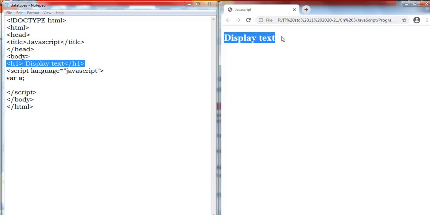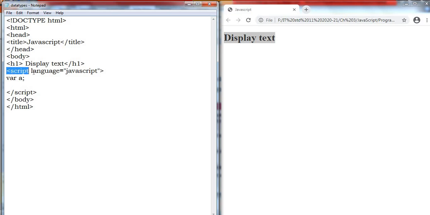So this is showing us the heading. Next statement, script. We are using the script tag because we are going to write JavaScript. Language is equal to JavaScript. The attribute used is language, the value is JavaScript. This is going to indicate to the browser that JavaScript code is written in between script. Var a. Over here we have just declared the variable using the var keyword, and script closes, body closes, HTML. File, save. Now let us use different values and check the output.